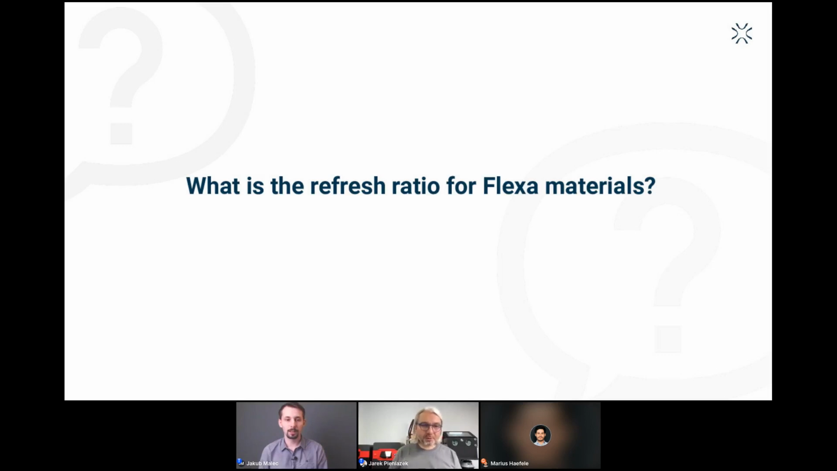What is the refresh ratio for Flexa material? This is actually quite a simple question. It's 0%. Basically, you don't need to add any powder to Flexa after printing. You just need to sift it.